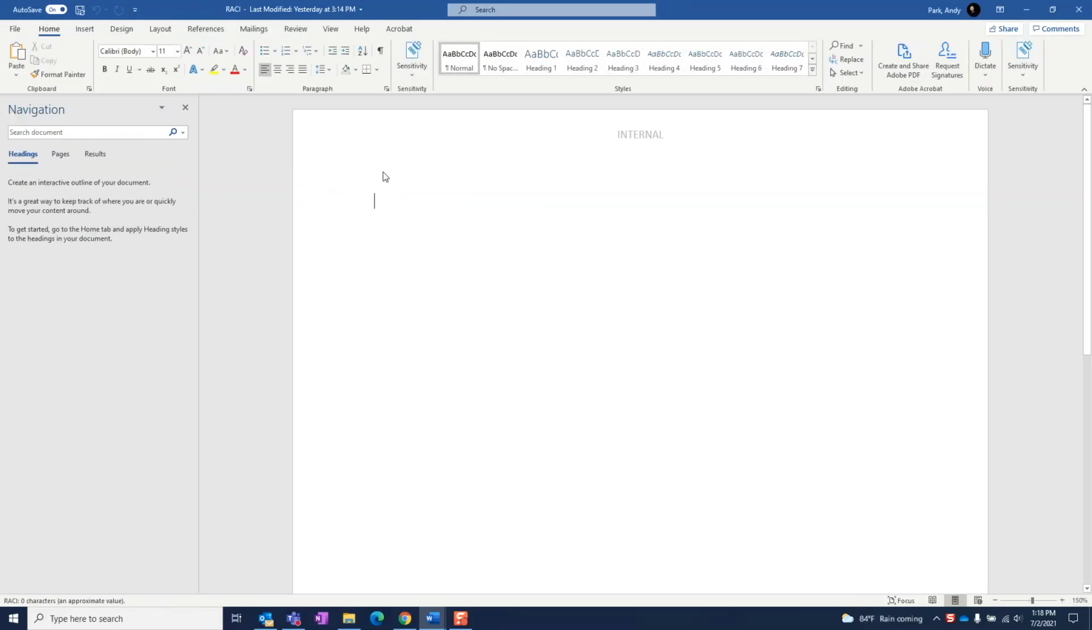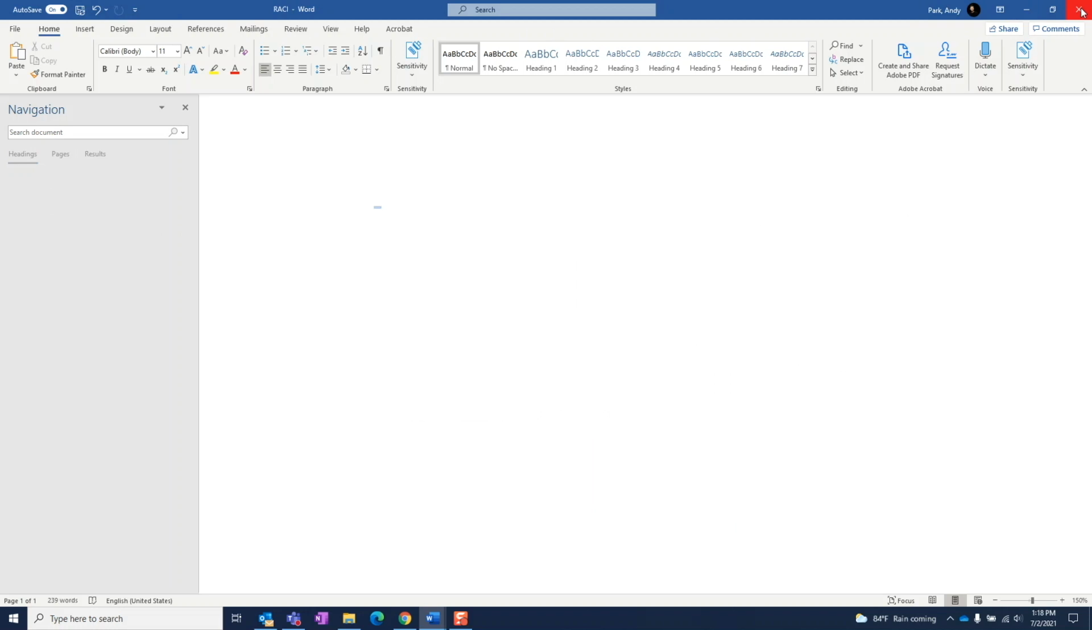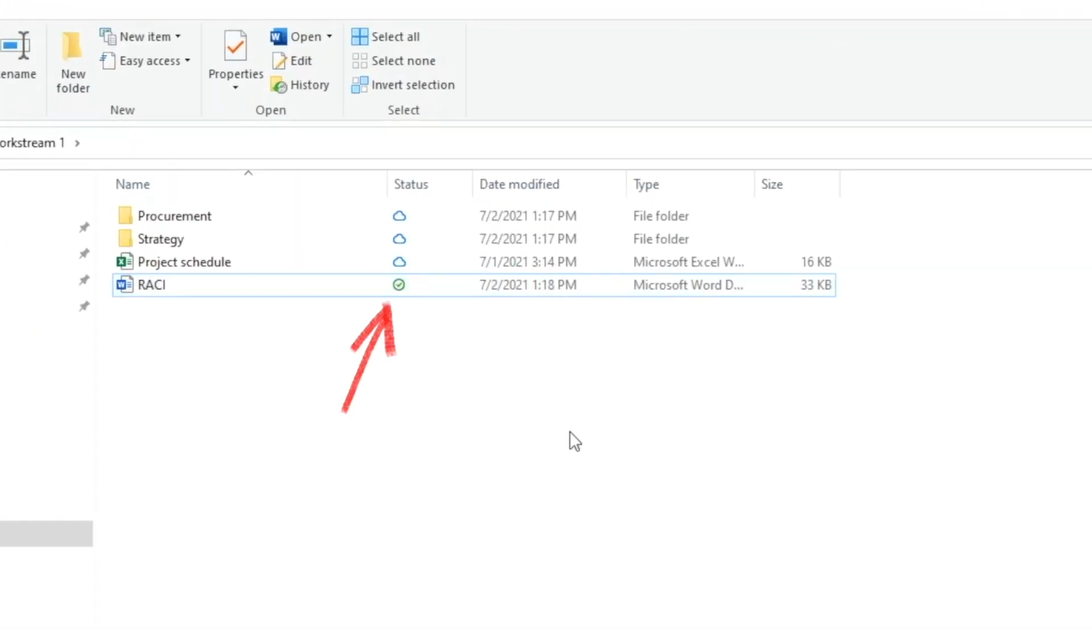This RACI file is actually blank, so I'm going to add some generic filler text here. By the way, here's a little trick. If you want to use a generic filler text, you can use this formula. Now that we opened and saved the stock to our computer, the status changed from cloud to checkmark.